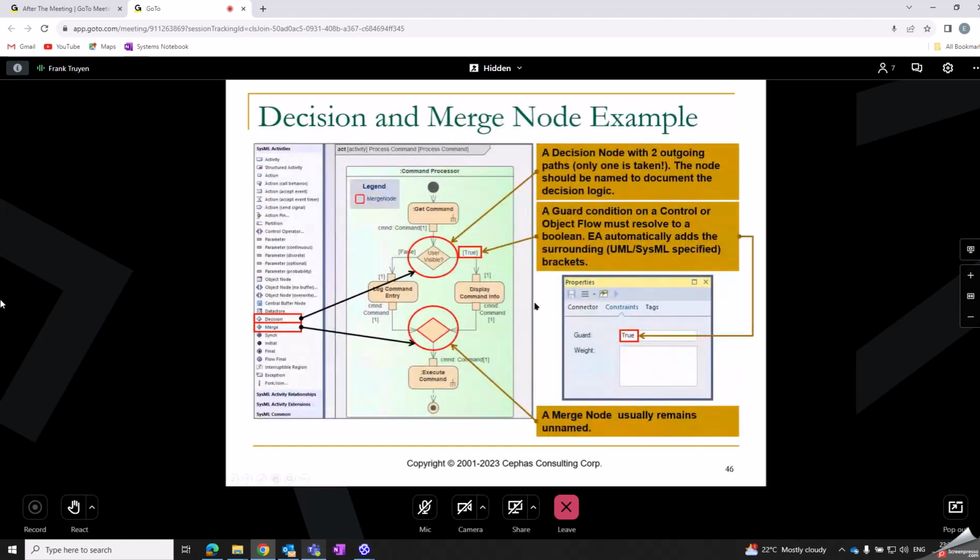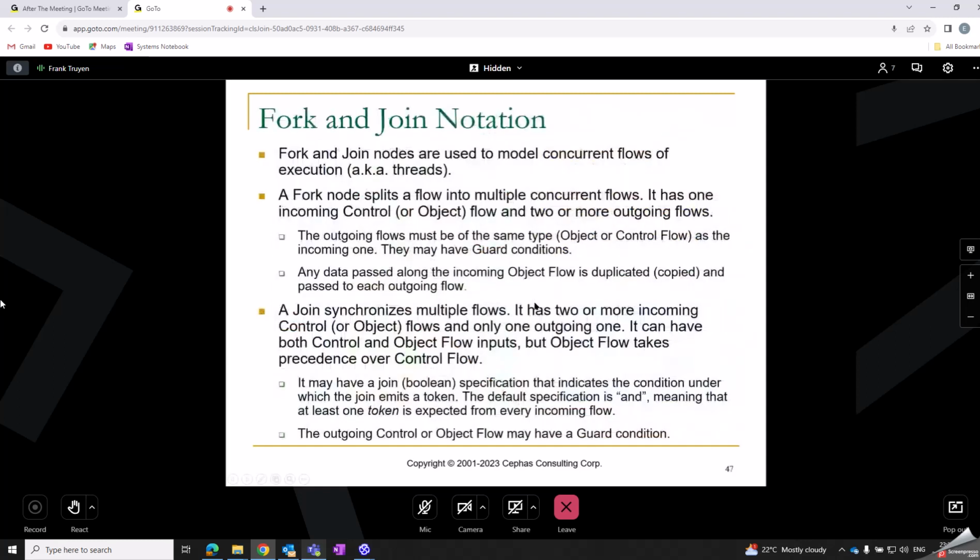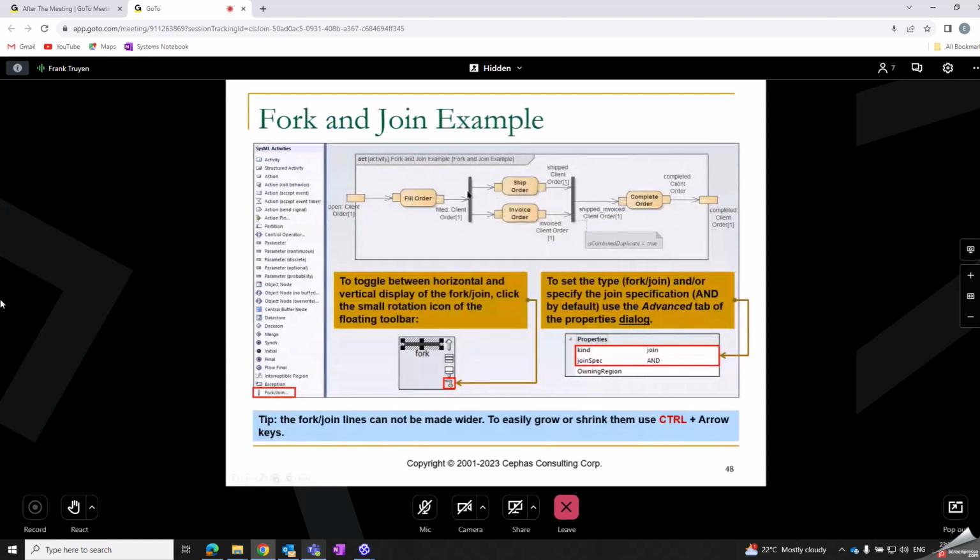So here's an example of doing both. Fork and join, I already talked about, like the whole multi-threading in code. It's typically the way you handle that in code, through multi-threading, but there are many other ways to handle that besides in code. And then fork and join, really nothing special. You could put conditions on there, but graphically, this is a fork because you have one thing coming in and multiple things going out. Again, if it's an object flow, it has to be object flow going out.